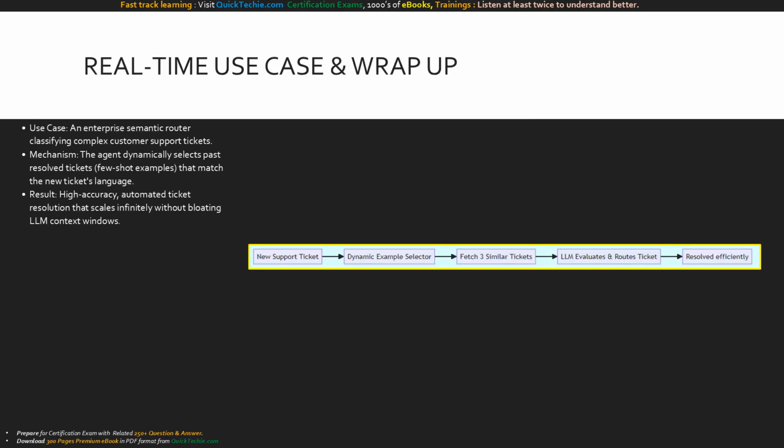Let's put this into a real-time use case. Imagine you are building an enterprise customer support router. You have a database of thousands of past tickets. When a new, highly complex technical ticket comes in, a static prompt will fail. But by using dynamic few-shot selectors, your system automatically finds 3 historical tickets with identical technical jargon, injects how human agents previously routed them, and asks the LLM to classify the new ticket. You achieve massive scalability and accuracy without blowing up your token budget.